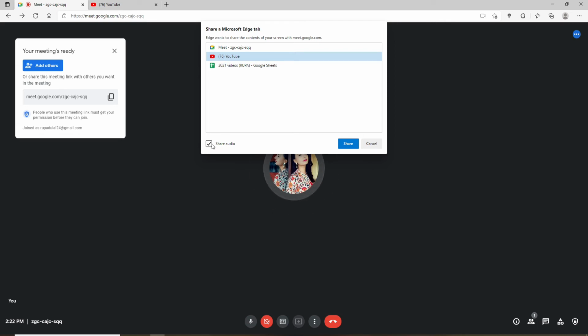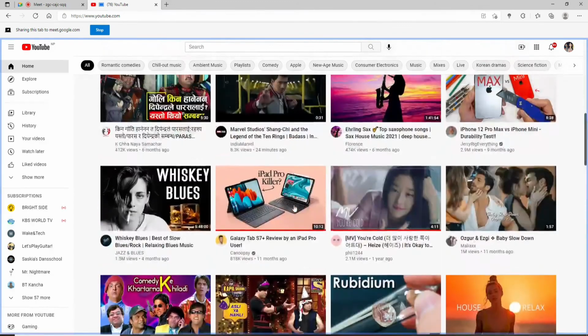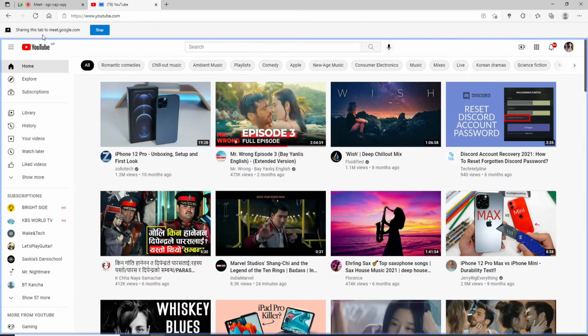Remember to check this box right here if you'd like to share your audio as well, to let people know what's happening on the screen. If you leave this unchecked, then you won't be sharing your audio, so make sure to leave that checked and finally click on Share. Now, as you can see, I've opened up YouTube on the next tab, and now this tab is being shared on Google Meet.